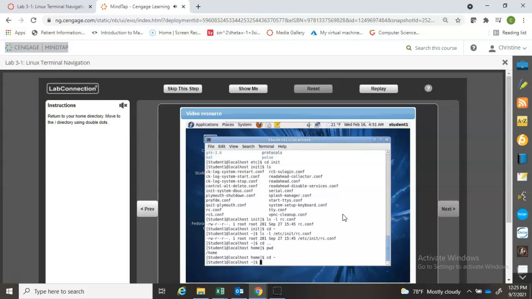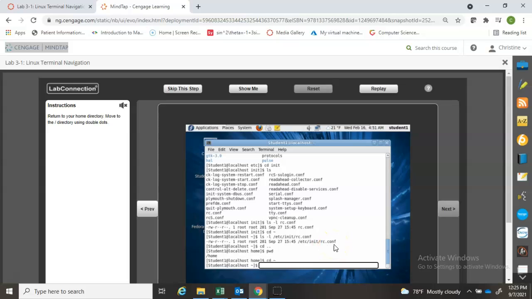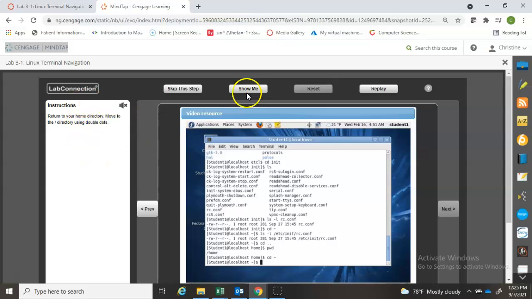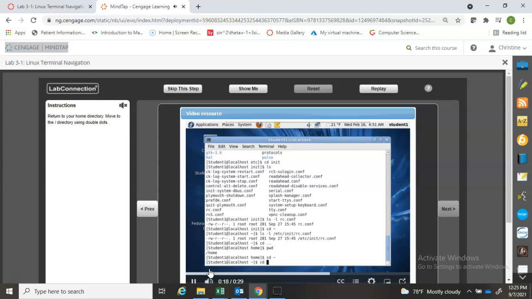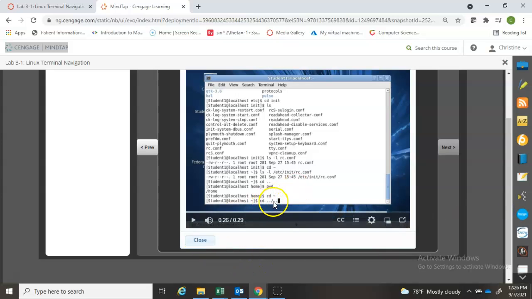Now we'll move to the root directory using double dots. Okay, so they want me to do cd tilde. And then that moved me right into the next part: cd dot dot forward slash dot dot. Okay, so cd space dot dot forward slash dot dot.